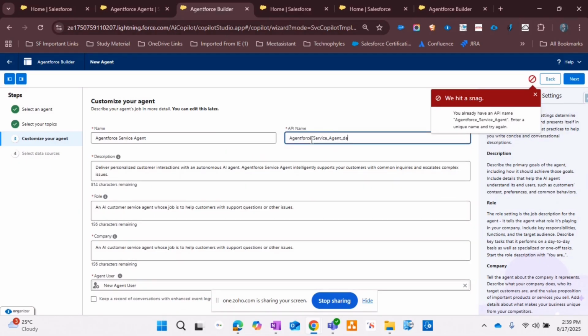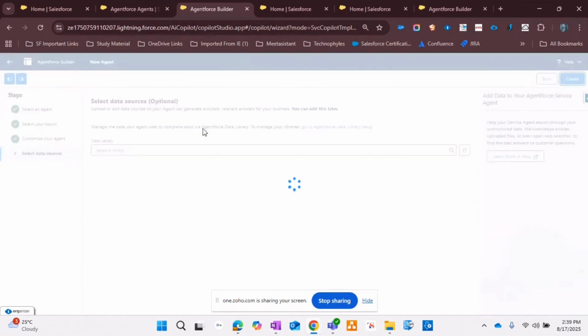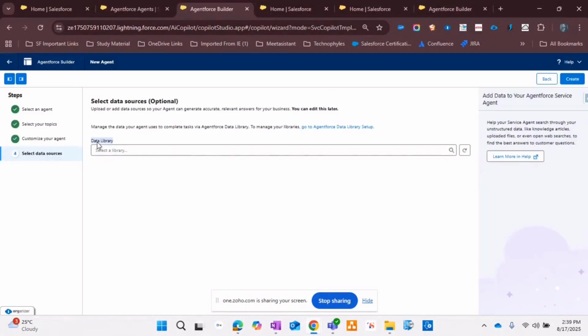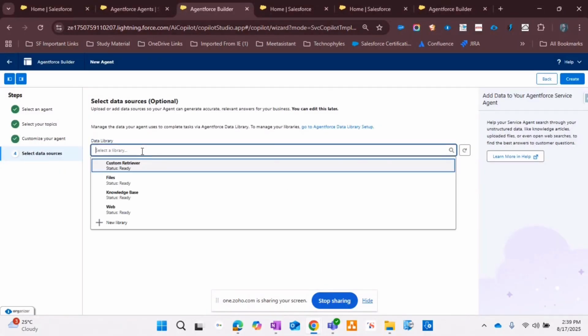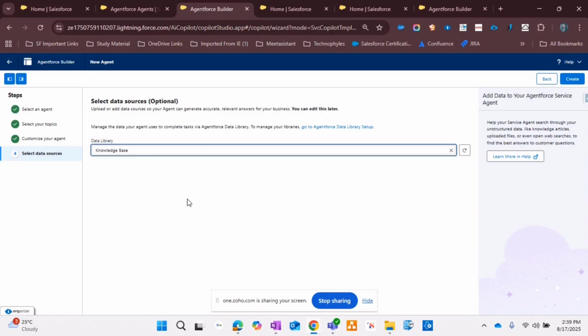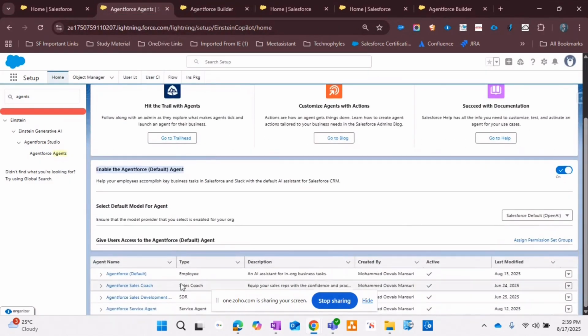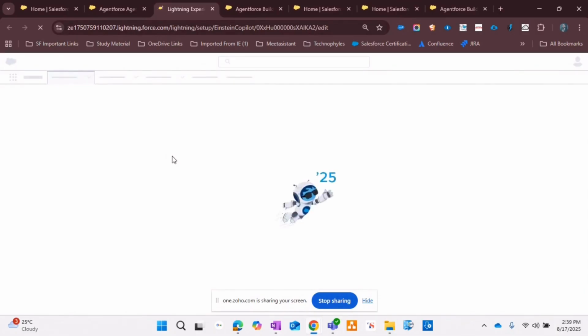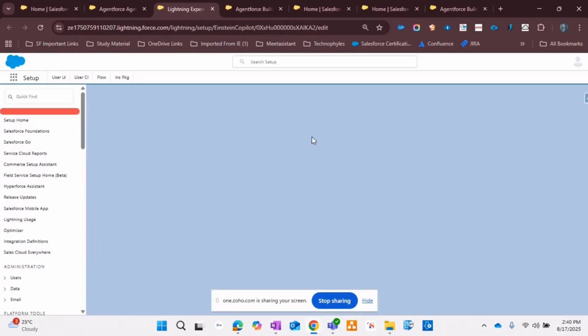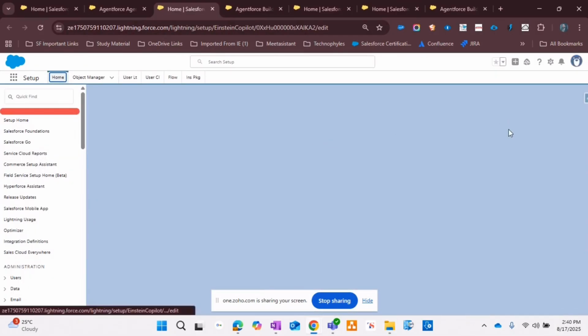When you go next, it will ask you for the data library. Remember that I spoke to you about creating a data library. This is where you can attach that data library and then create an agent. I'm not going to go ahead and create an agent. I already have an agent created. So I will jump into that agent and show you certain details about my agent. So this is my service agent. I will open it in a builder.